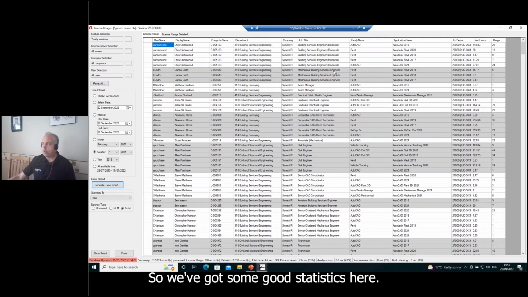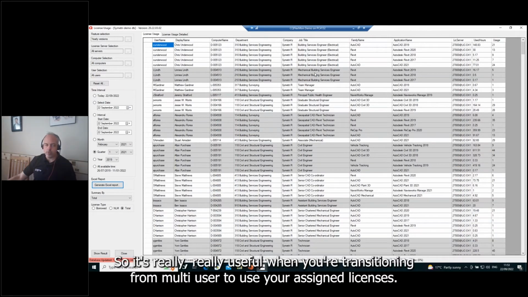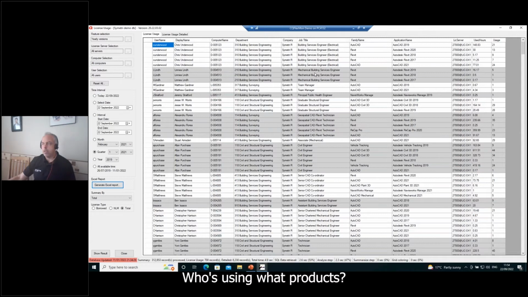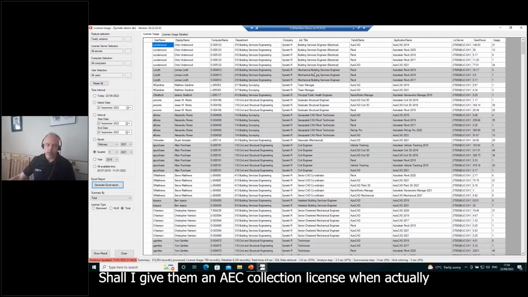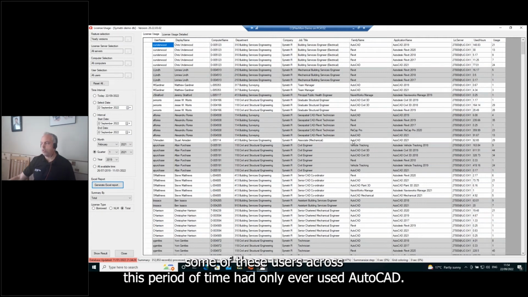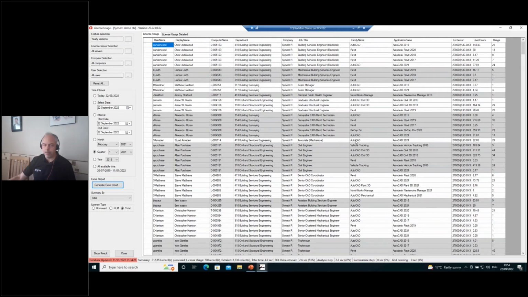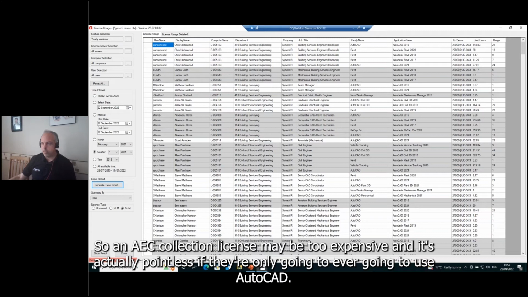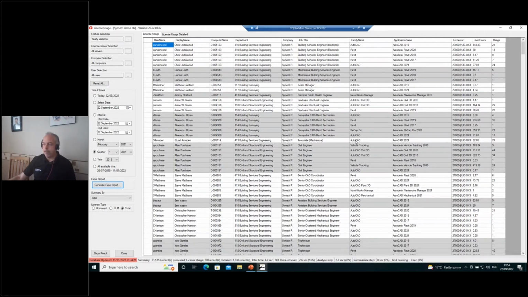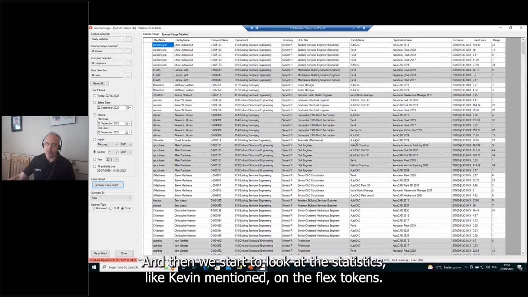So we've got some good statistics here. It's really, really useful when you're transitioning from multi-user to user-assigned licenses. Who's using what product? Shall I give them an AEC collection license? Well, actually, some of these users across this period of time had only ever used AutoCAD. So an AEC collection license may be too expensive, and it's absolutely pointless if they're only going to ever use AutoCAD. And then we start to look at the statistics, like Kevin mentioned, on the Flex tokens.